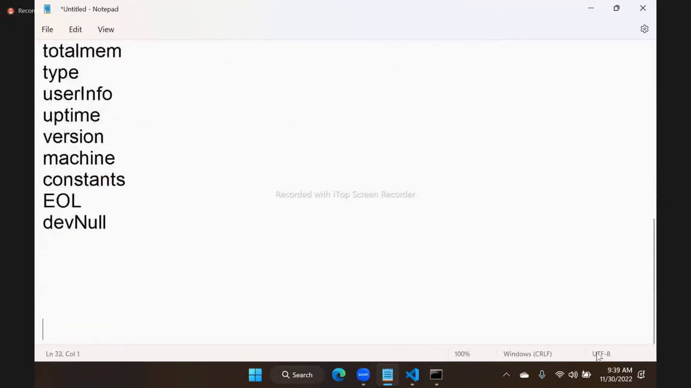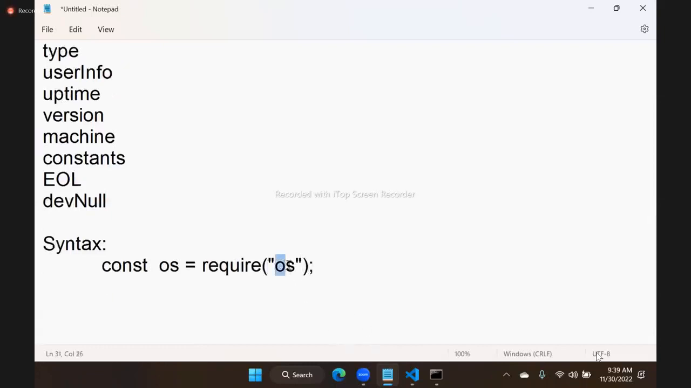Simply, the syntax is what you have to do. First, you have to import a constant: const os = require('os'). This is the module name, so capitalization matters. You have to write it in lowercase. Next, through os, you can access all of them. For example, version is like a method. It returns the current OS version.